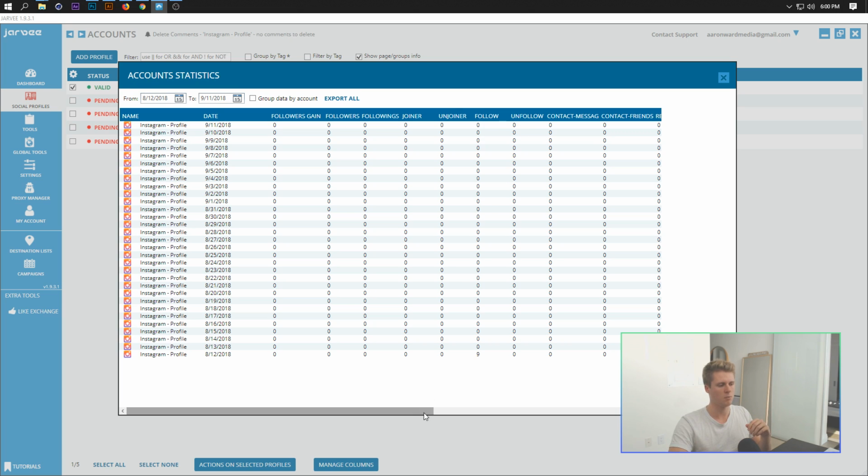That's the first thing you want to be looking at. That would apply for any tools you've enabled. So follows, unfollows, likes, maybe you're sending direct messages, liking comments, all that stuff. You just want to be looking, are they actually reaching their daily limits each day? Because that is, of course, going to affect how many followers you gain.